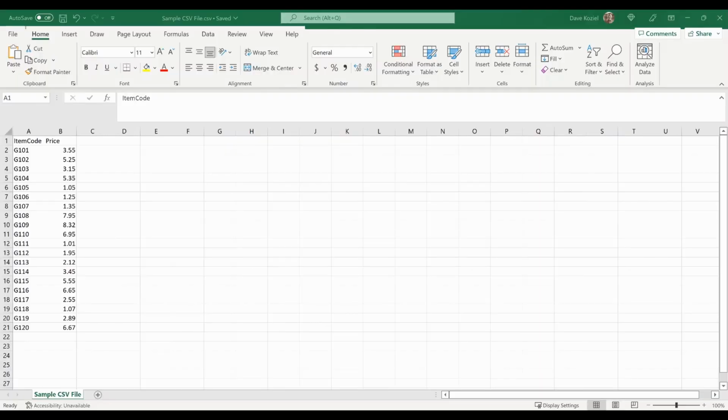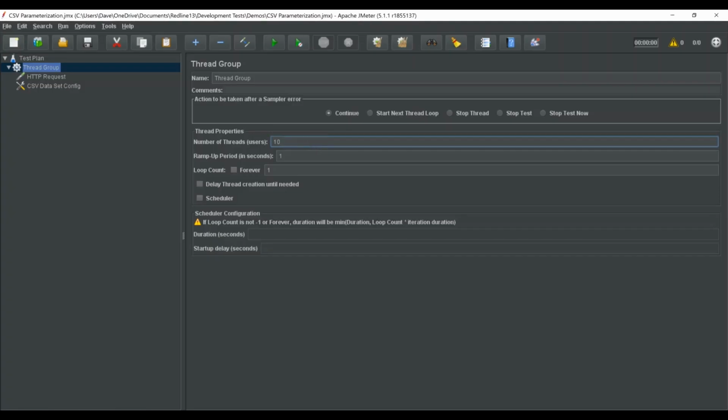What we mean is, if you have a CSV file with 20 entries of data and you want to run 100 requests, you can recycle these 20 CSV file entries across 100 or even more requests. Going back to our JMeter test plan, let's set up a test like that. Instead of 10 threads running, let's run 100. Each thread will run a single request.